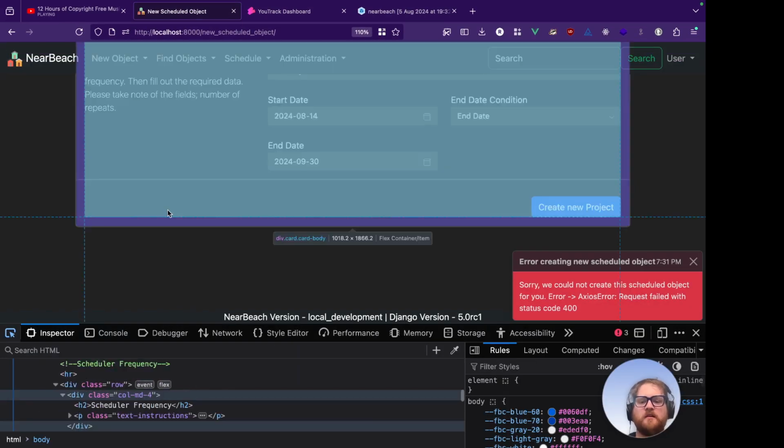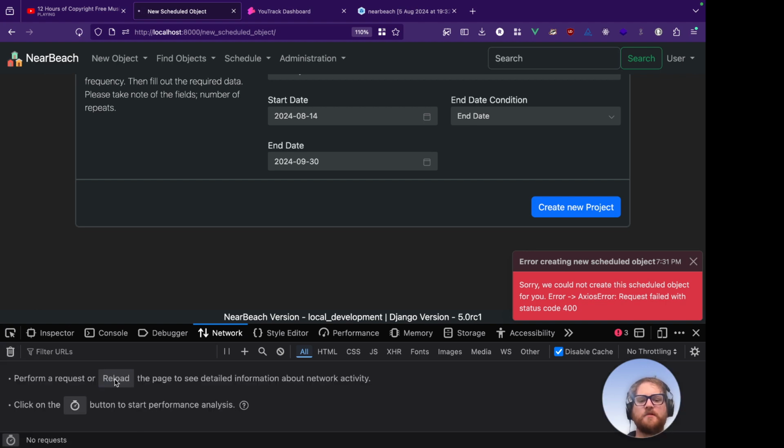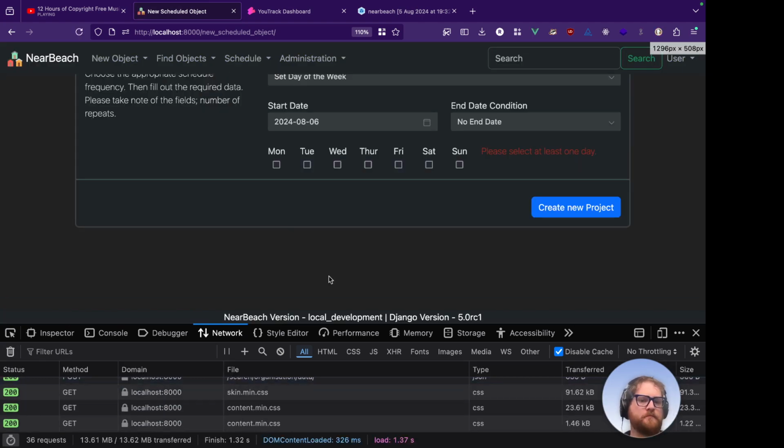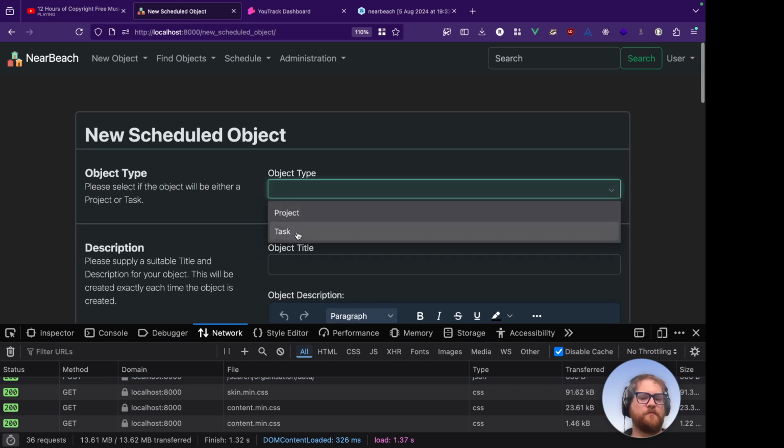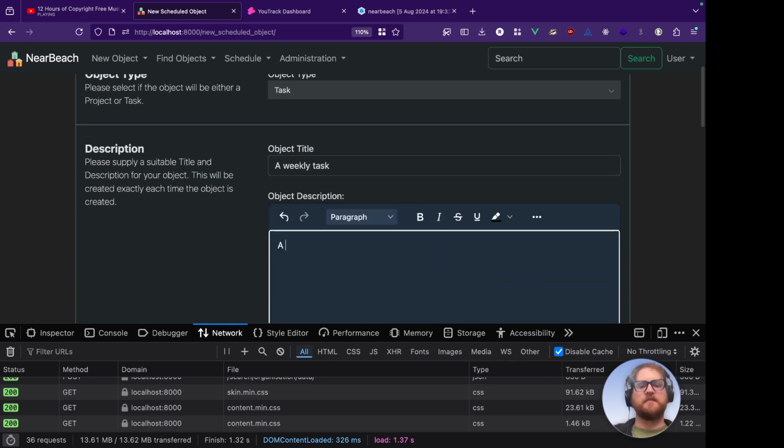Okay, I just want to make sure this is opened. All right, we're deleting everything. We're just going to hit reload. All right. A weekly task. I'm just going to put in a weekly task.